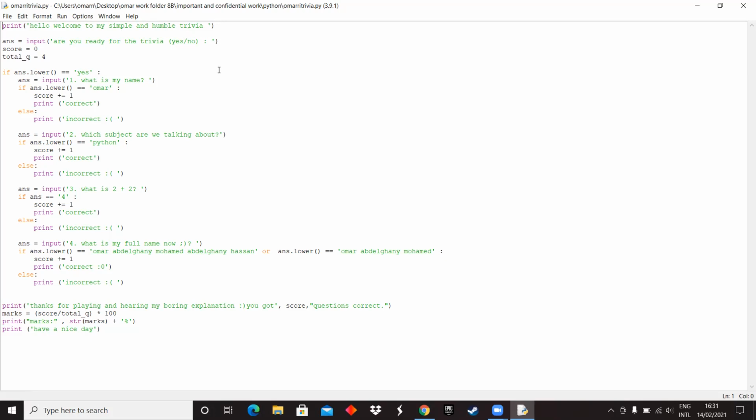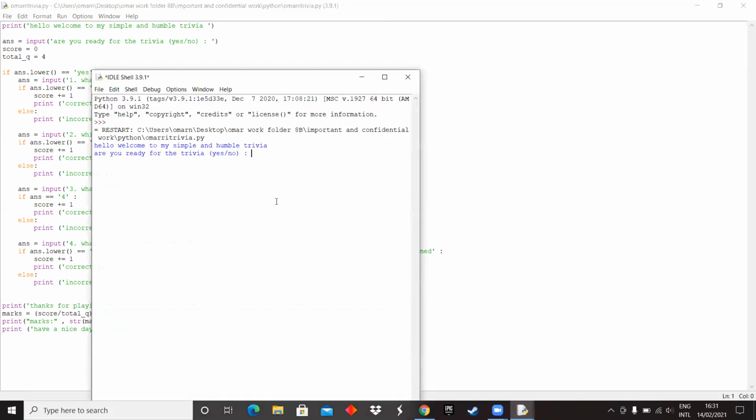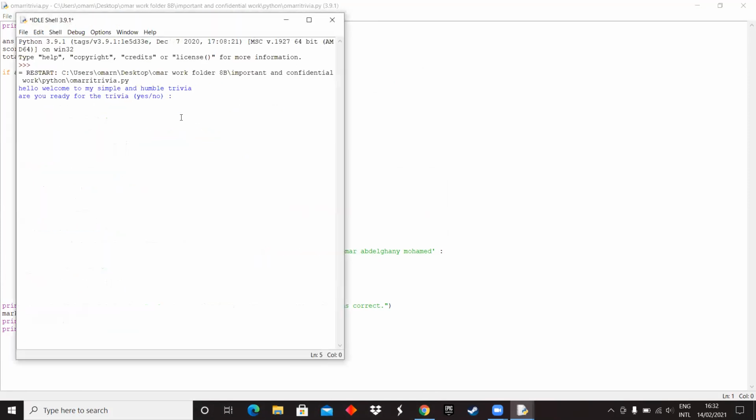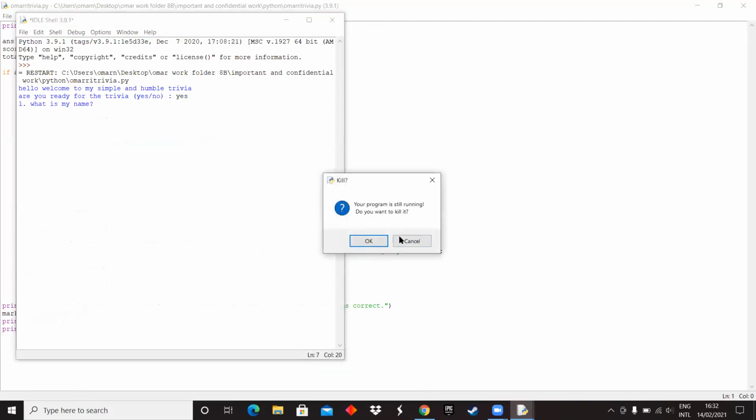When I want to start, I press F5. So it says, hello, welcome to my simple trivia. The question I'm going to go over in a second. Input is quite different from print. Input is when you want to put a question, something that you want an answer for. So you put ans, short for answer, then input, and then you put the question you want. That's when I put yes, then it will start the quiz and so on.